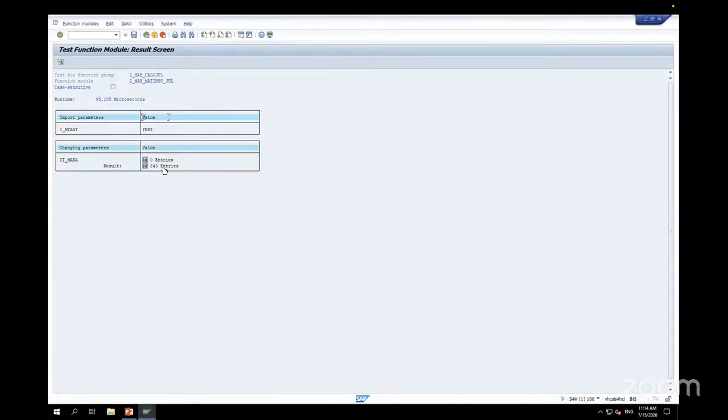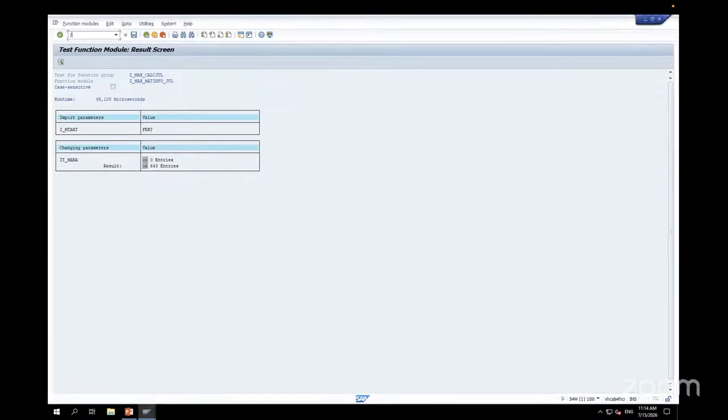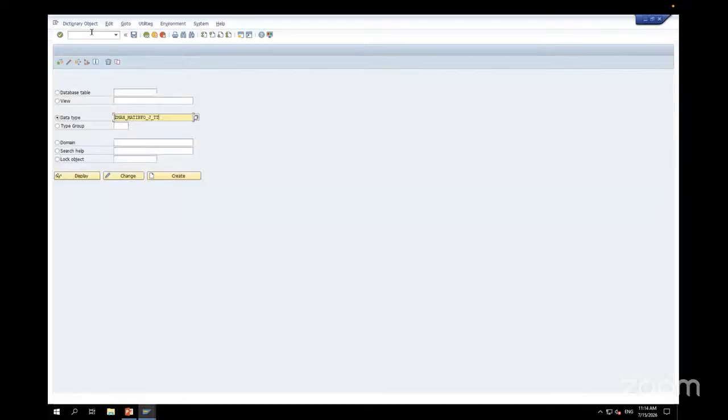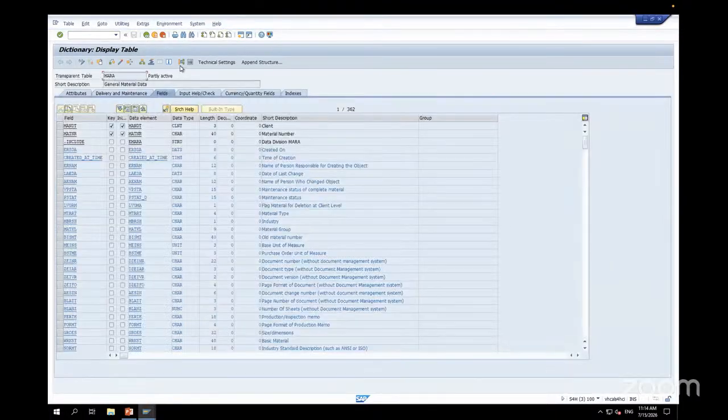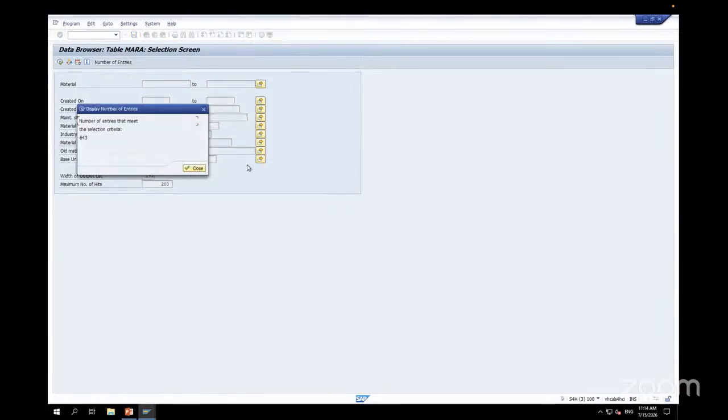So can you check it? Cross check in the MARA table. Maybe in your system your table may be different. For a given material type, this many number of records are there. I can cross check, right? Go to the MARA table. Give material type as FERT. Click on number of entries. 643 is matching here. You see my screen, right?